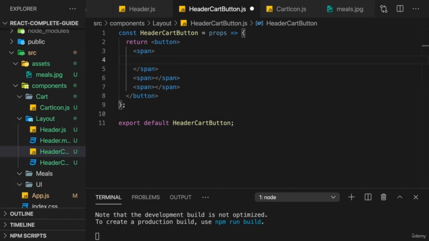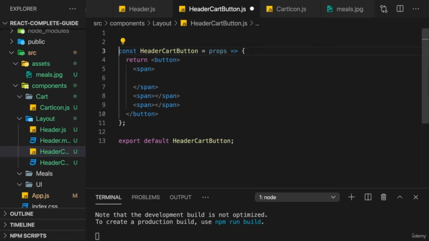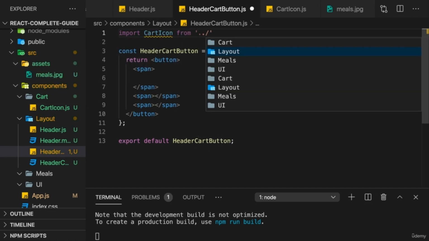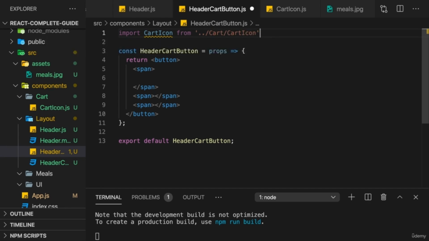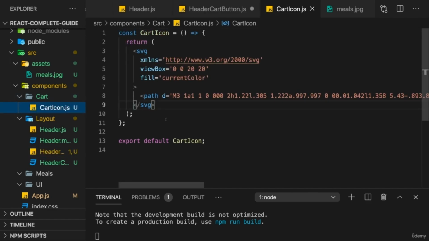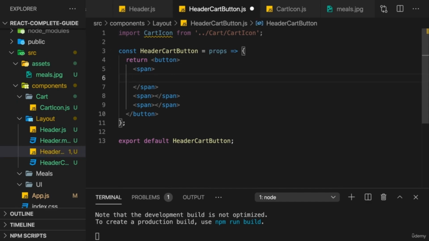So therefore here, back in the header cart button.js file, I simply want to import cart icon from, going up one level, cart icon. So I import it as a regular component because it is a regular functional component. And then here, in this span, I will add cart icon like this as a self-closing component. So it's a regular React component, even though it holds SVG, because that is something you can do in React. You can use SVG code in your JSX code as well.